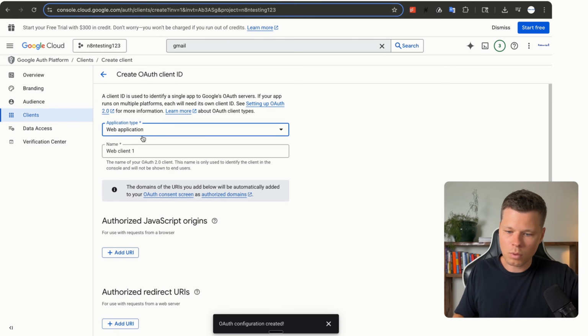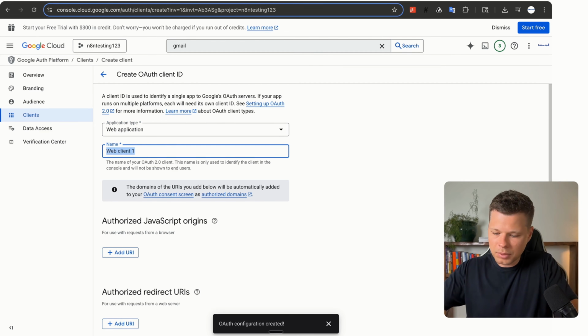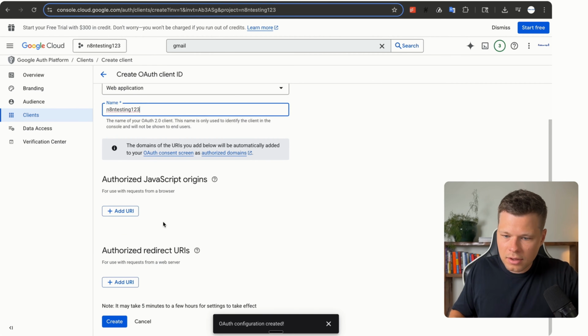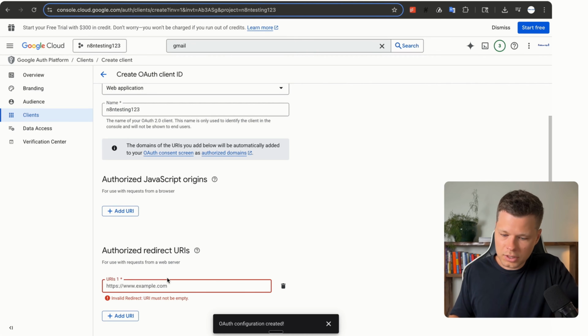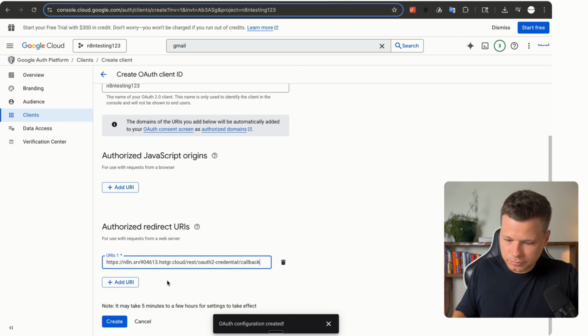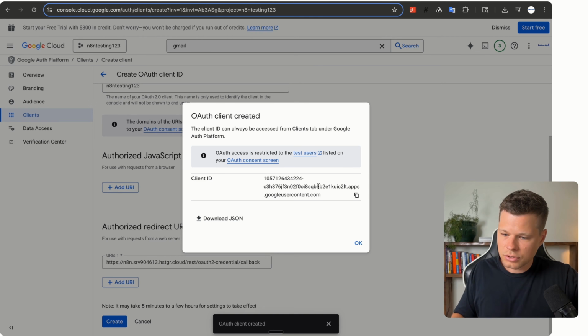Application type is going to be a web application. Name, again, we could do something like N8N testing 1, 2, 3. And then the last thing we need to do here is add our authorized redirect URL. And this is where we're going to jump back to N8N, and this is what we need to grab. So our OAuth redirect URL. Copy that, jump back over here and input it. Create, and here it's going to give us our client ID.